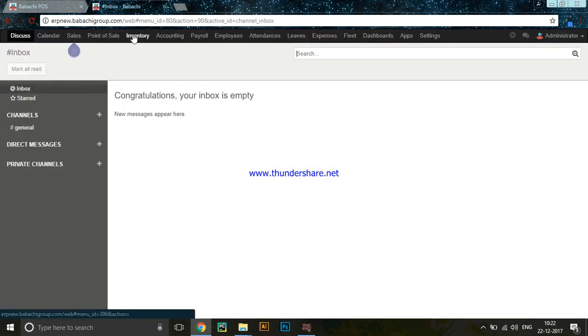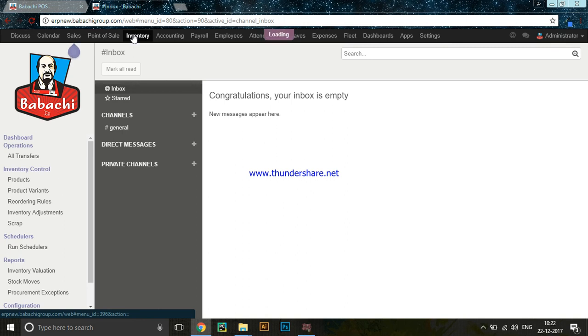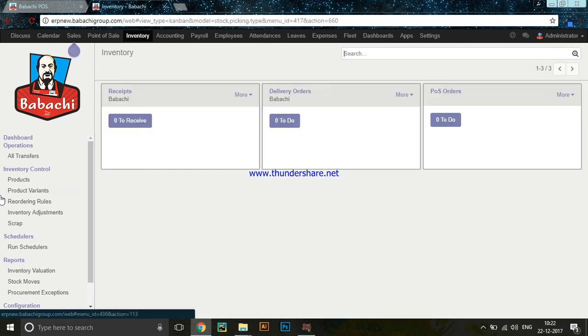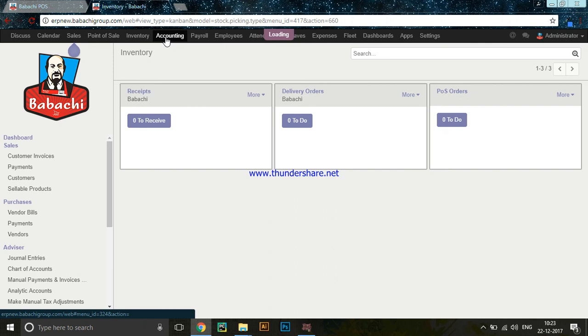Let me go to other options like inventory. As you all know, inventory is a section where we can add all the products and raw materials. Like in this case, sugar is a raw material, and all the vegetables that have been used for cooking are raw materials. All the things like that.